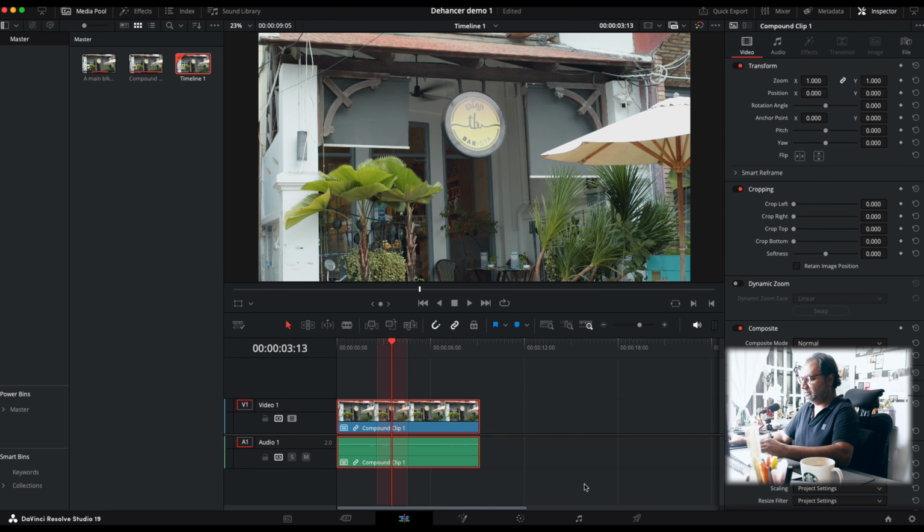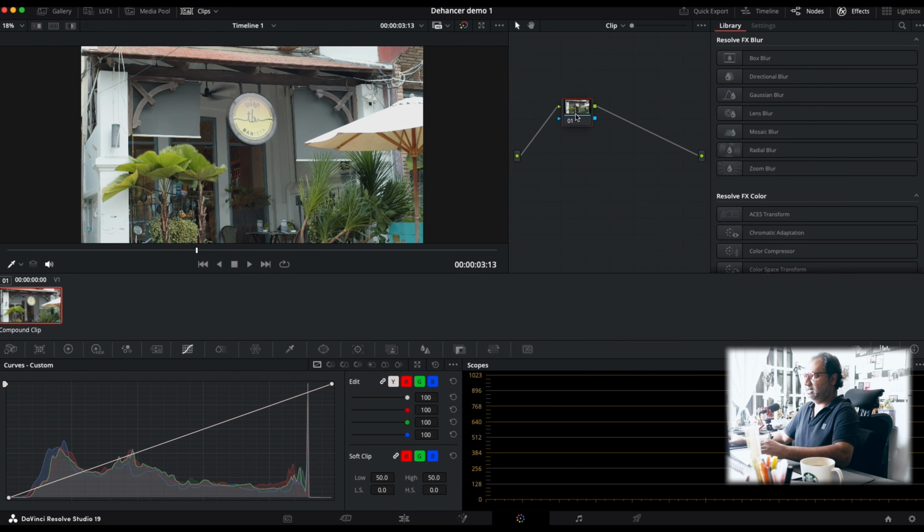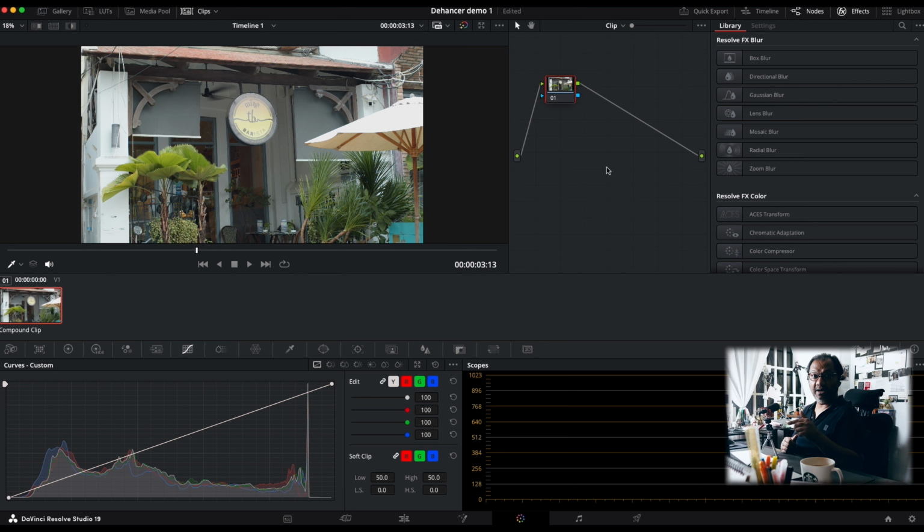Then I'm going to go to my color page, and as you can see, there is already one node over there. Now, before I go into Dehancer, I'm actually going to make 3 nodes. This is something that I just do. There's no rhyme or reason as to why I make 3 nodes. The third node is going to be Dehancer, but node 1 and node 2 are more like backups. I just keep them there just in case I want to do something differently.